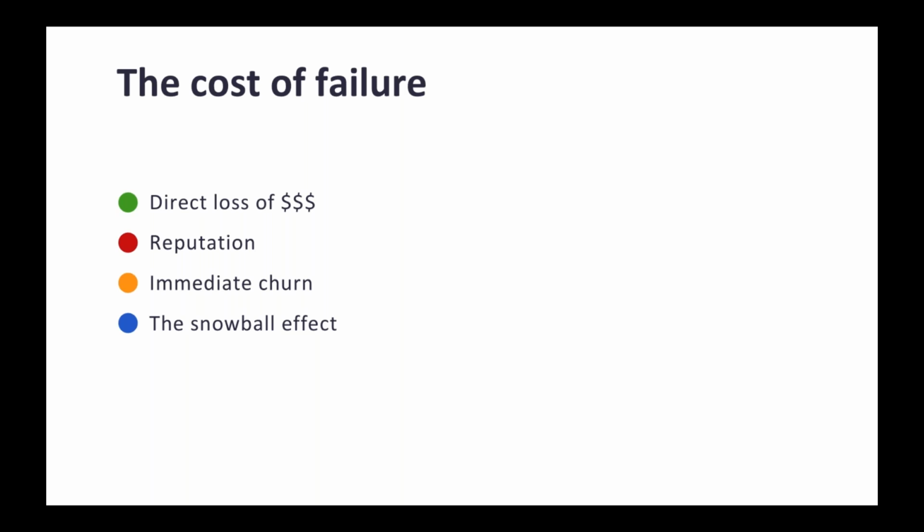The first one is direct loss of money. Obviously, if you have a big day, whether it's a product launch, Black Friday, or some sort of promotion that you're spending a lot of money on, and you are unable to meet the demand and you crash or you slow down, you're going to lose significant amounts of money, and that's a direct loss. The second cost, really, though, is reputation.